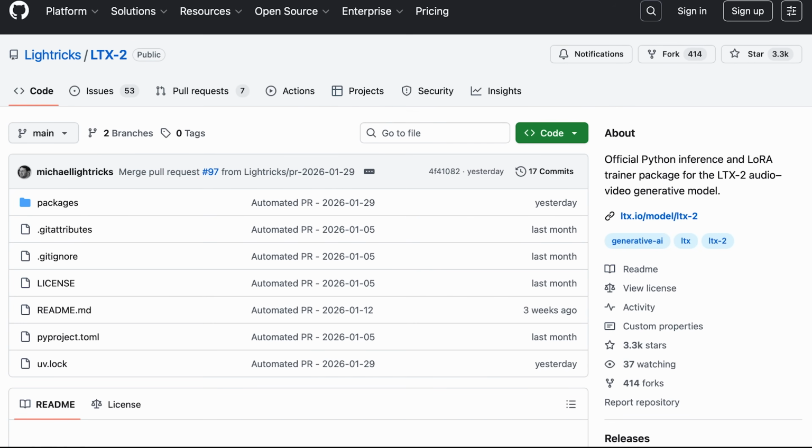But don't just take my word for it. The best part about open source is that you can verify it yourself. I've put the link to the GitHub repo and the model weights right at the top of the description. Go clone the repo, download the distilled weights or the entire model if you wish, and run it on your own GPU. And I do want to see what you create with this.